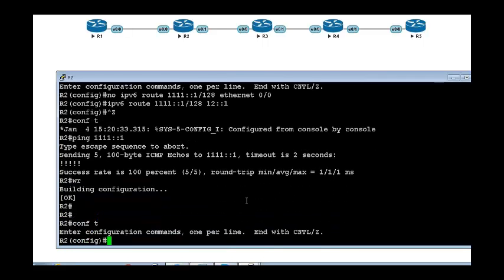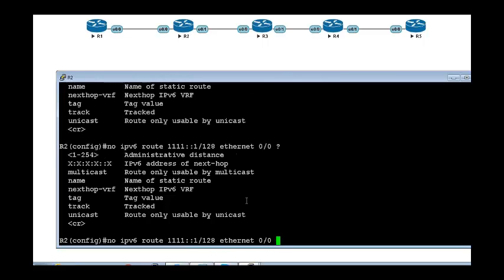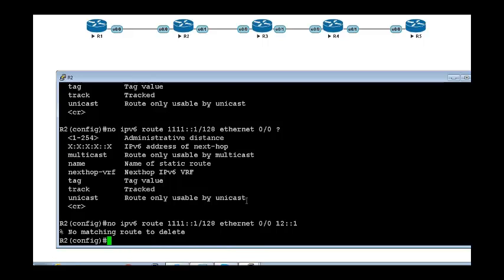Let us try some other options. Can I have interface along with the IP address? Yes, this you can do. Interface and IP address, it will work. Oh, I need to remove this. Okay.